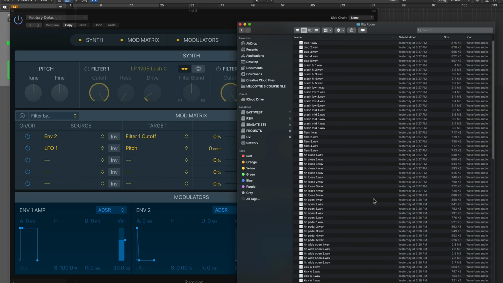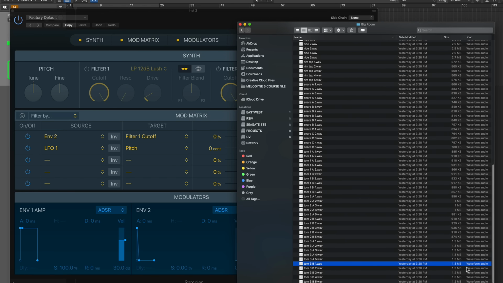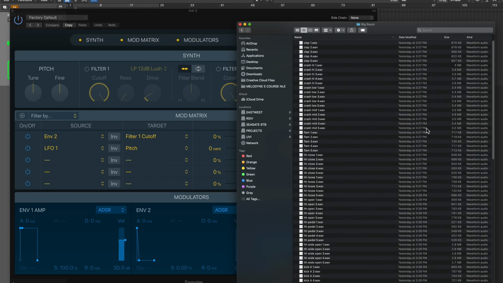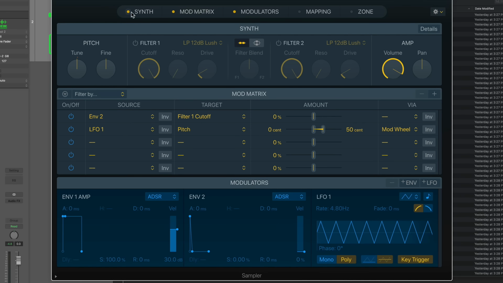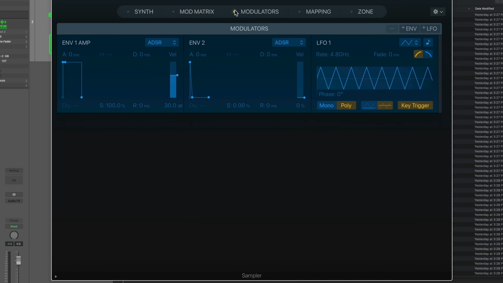You can do 10 round robins if you want. You can do 5 velocity layers. It's completely up to you. Just keep in mind that the more layers you have, the more work is going to have to be done. In the main window here, you can hide and show your synth and modulation matrix and your modulators.